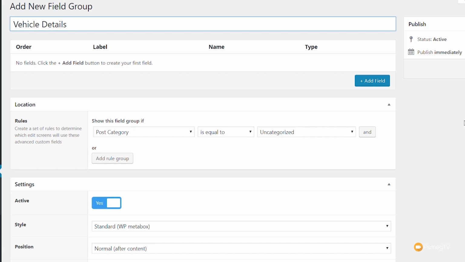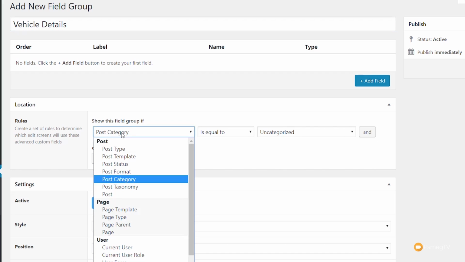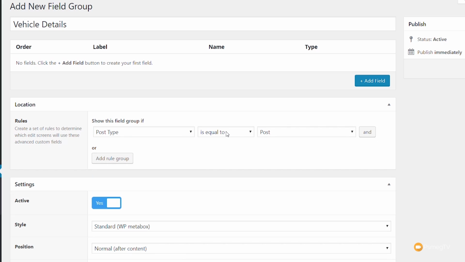Now we've done that. Before we move on and start actually putting in the fields we want to use, let's tell it where we want to use it by using the location option. Now at the top, we've got post types, post template, status, and so on. For this, we're just going to simply come in and say post type. Then we're going to say is equal to, and if we click to expand that out, even though it says post type, we've got pages and templates and fonts and icon sets and so on. However, we know we want to associate this with a post, so we're just going to click on post and leave that as it is.